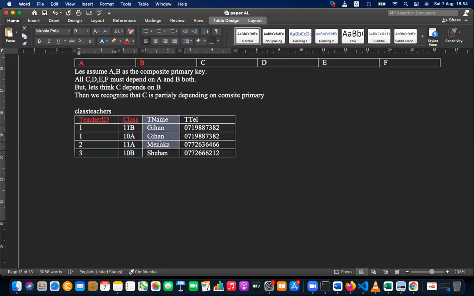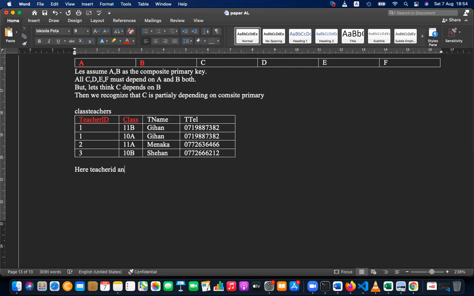So this teacher name depends on teacher ID. That is partial dependence. Teacher tel depends on teacher ID. That is also partial dependence. Right, here teacher ID, and sorry, teacher name, T name, and here depends on part of the primary key.